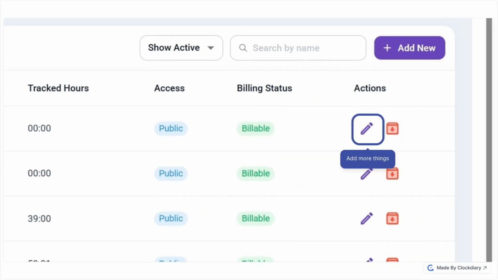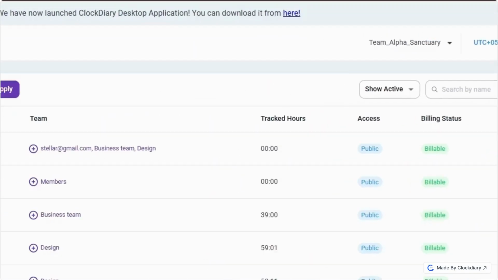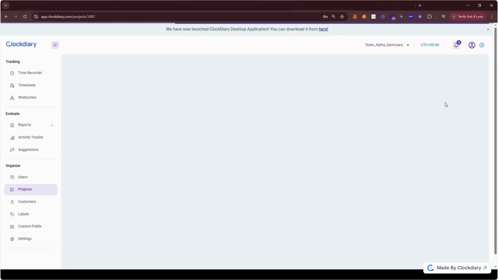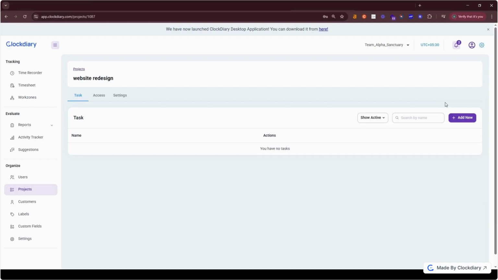Sometimes managing tasks manually can be time-consuming, but no worries. If you want to add multiple tasks to the project, simply click on the pencil icon to add them. After clicking the pencil icon, a new dashboard opens. Here, you can easily add tasks to the selected project.